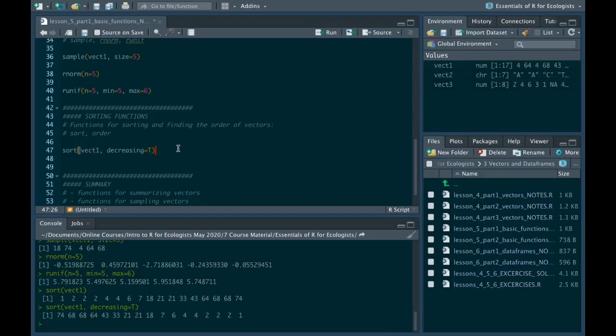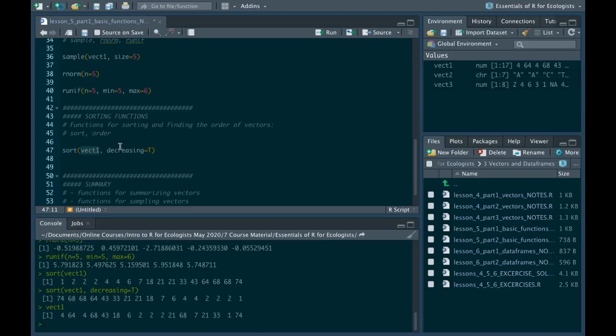As simple as that. Now remember that up until now, every time we apply a function to a vector or any kind of variable, the original value of that vector or variable doesn't change unless we were to reassign it. So if you rerun vect1, we still get these values. So we'd have to reassign it to itself in order for these values to change and update within that same vector, but we don't want to do that yet.